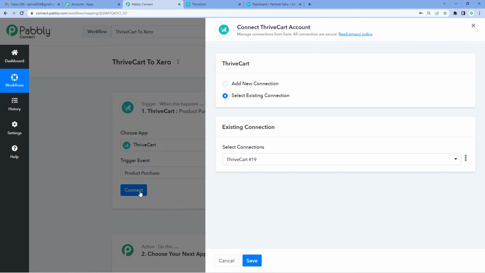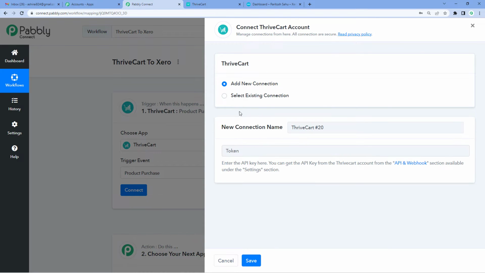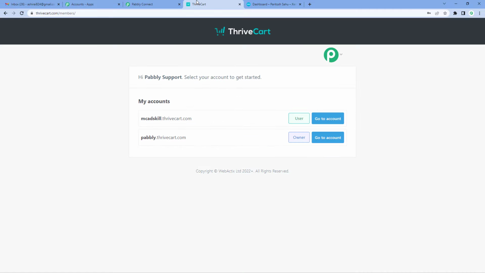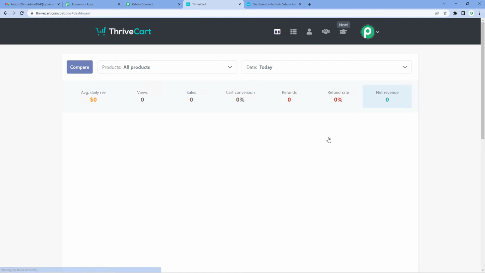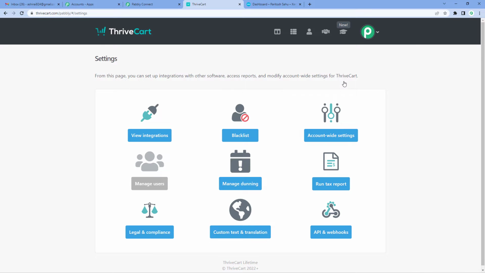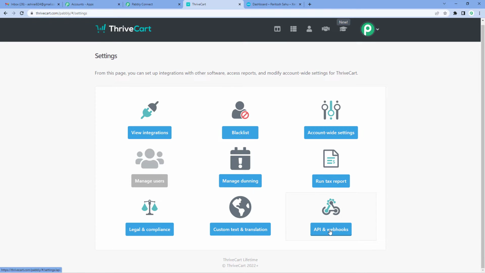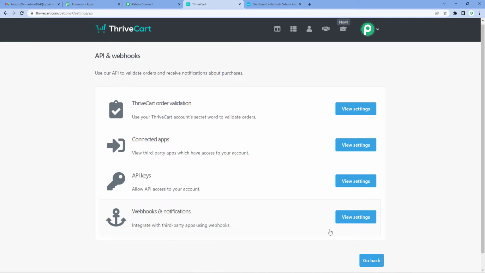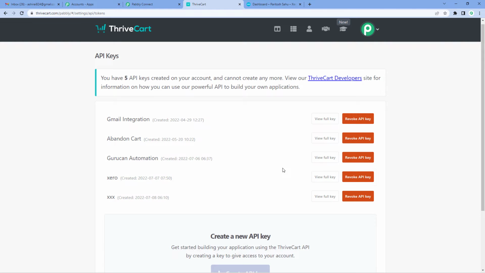Let's connect the two. Add new connection. It will ask you for the token key. So for this, let us go to Thrivecart's page. Click on the drop down. You will see settings. Go there, come down. API and webhooks. Yes, click here. Click on view settings.